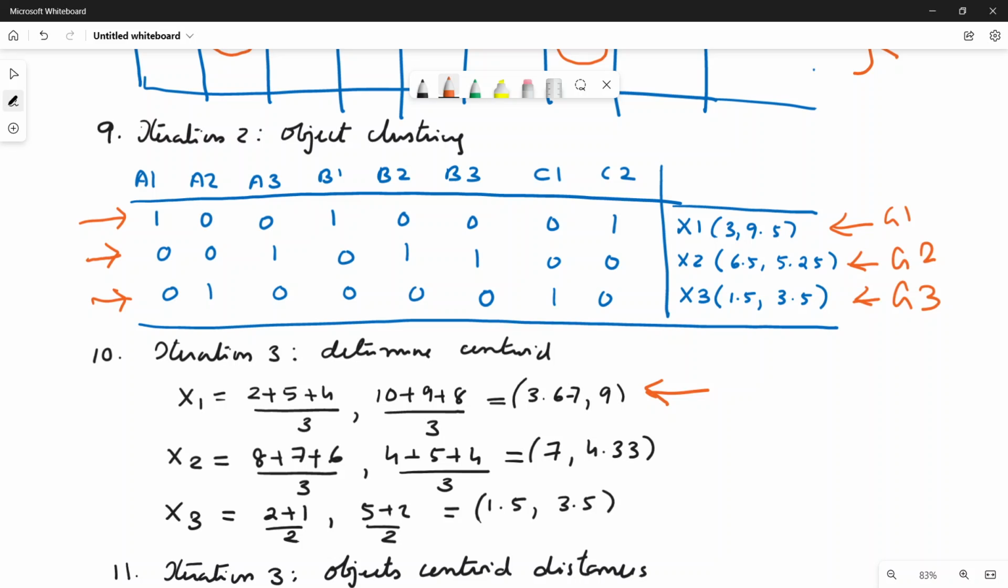Similarly, for x2, we can see 1, 2, 3. 3 data points are assigned to group 2. So all these 3 x coordinates we will take, add and divide by 3. Similarly, the y coordinates we will take, add and divide by 3.